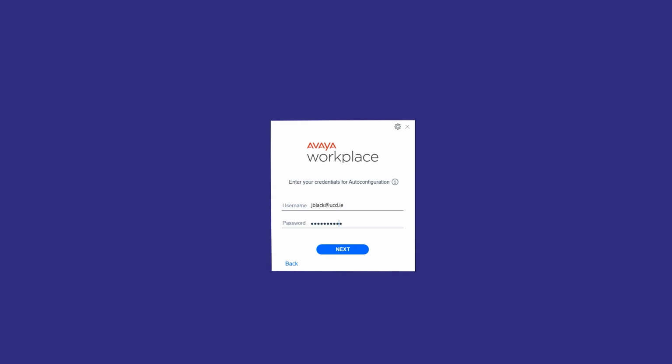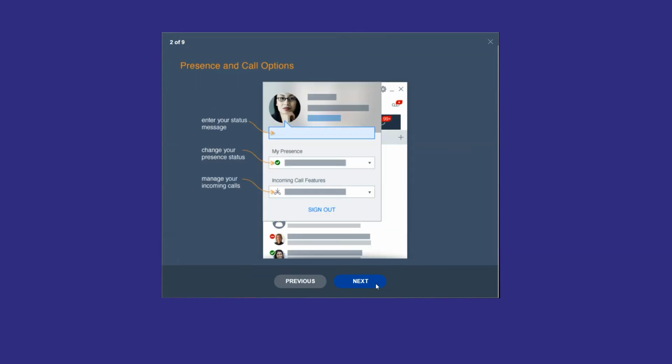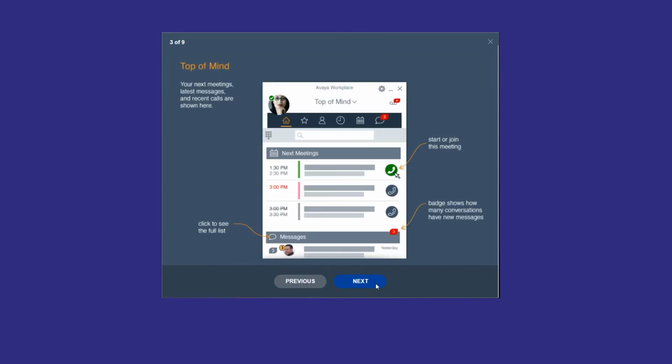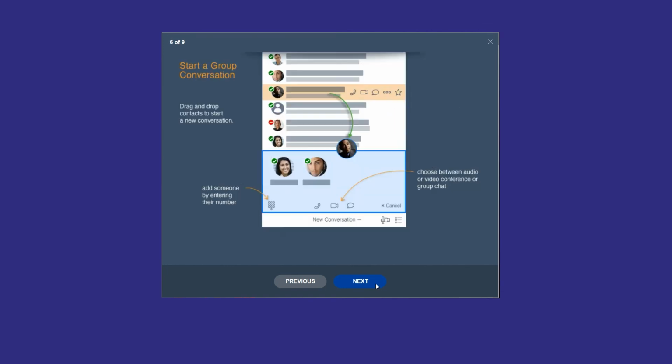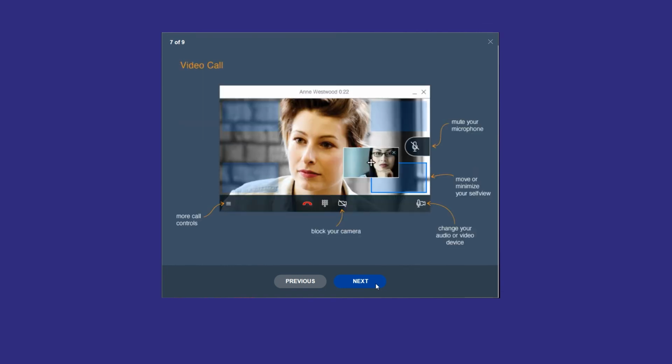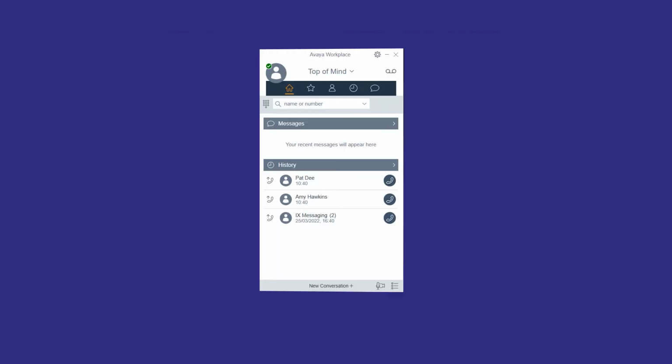After you successfully log in for the first time, you will be shown the Avaya Workplace tutorial. Please take a moment to click through this tutorial, but also please note, not all the features outlined in the tutorial are available in your installation of the softphone. You have now logged into the Avaya Workplace softphone and are ready to use the application.